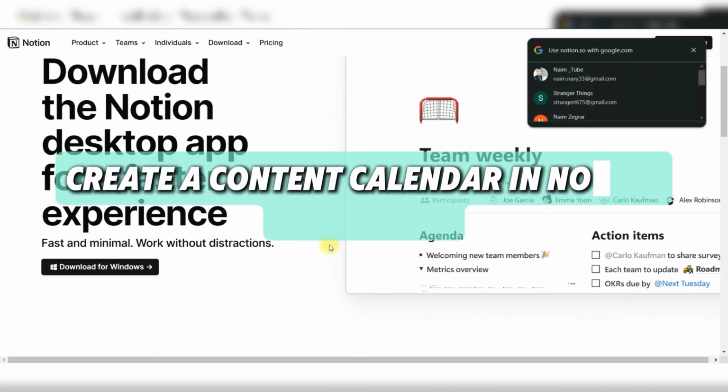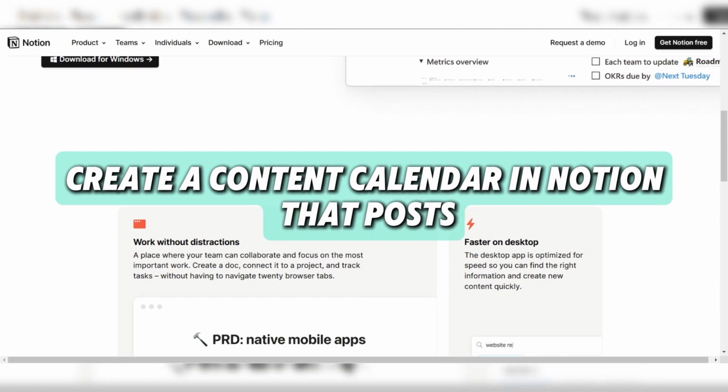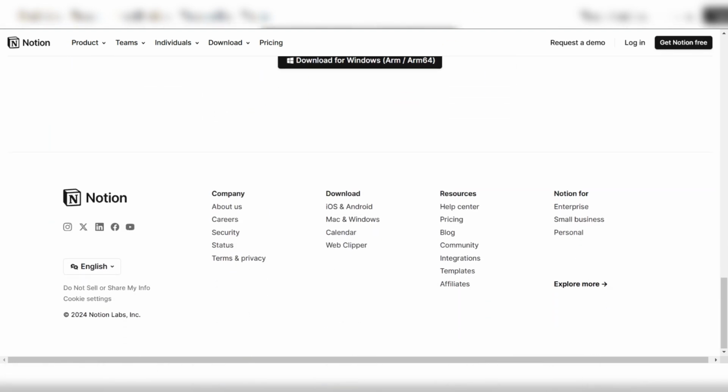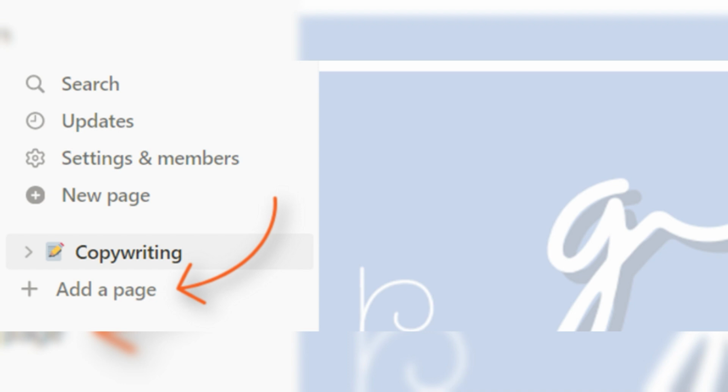Today I'll show you how to create a content calendar in Notion that posts. Firstly, Notion allows you to organize your content using databases. We'll focus on the table view and calendar view.